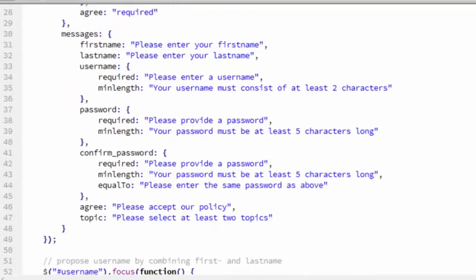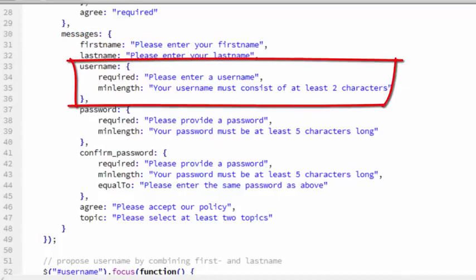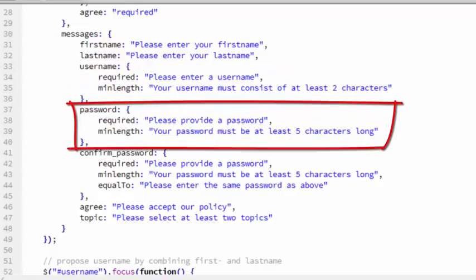The messages are just custom messages we enter. First name and last name are just please enter your first name, please enter your last name. The username messages will be different depending on what the error is. If they didn't enter anything, it will say please enter a username. If they entered something, but it's not long enough, it'll say your username must consist of at least 2 characters. Same thing with the password.